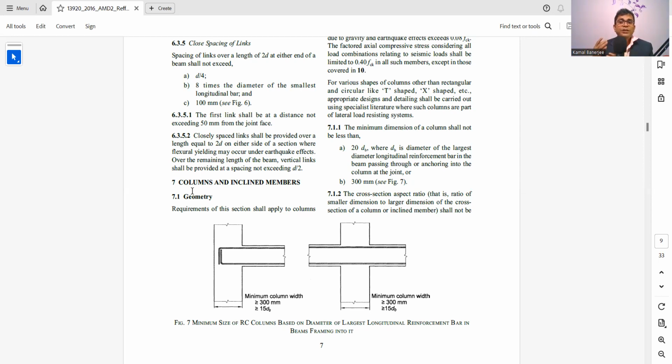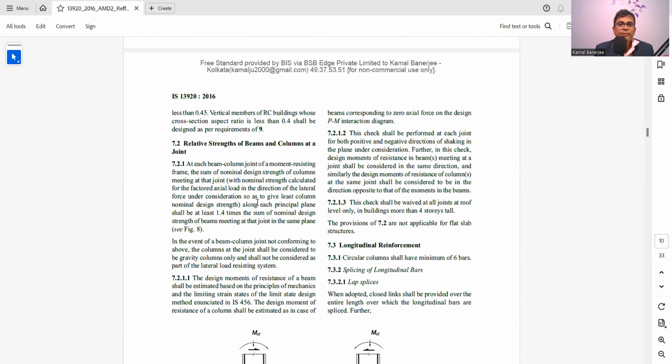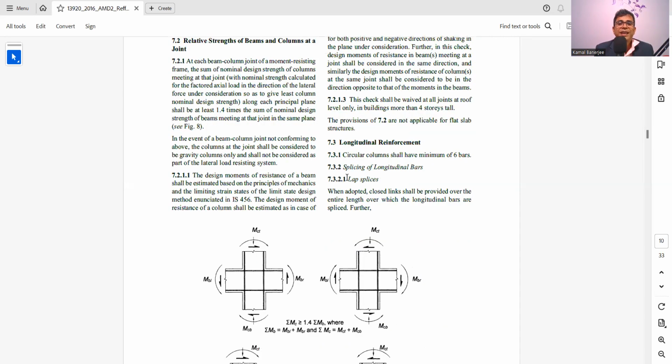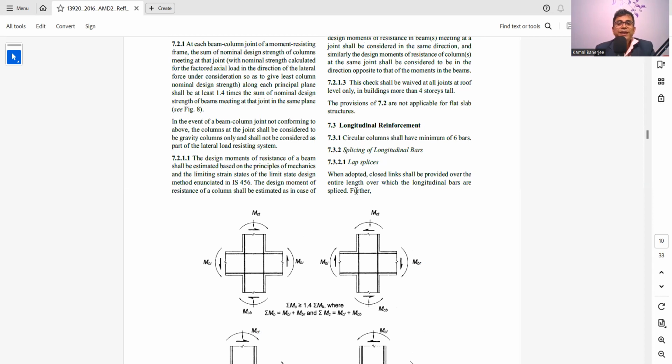So let's start. What is the column lap location? It is IS 13920:2016. You can find this code easily on the BIS online website, because BIS provides the code free in PDF version. So just download that one. It will help you to grow in your career, and you can find everything in detail about the lap length of the column. In clause 7, column and inclined member, in 7.3.2.1 lap splices. So let's see what it is saying.